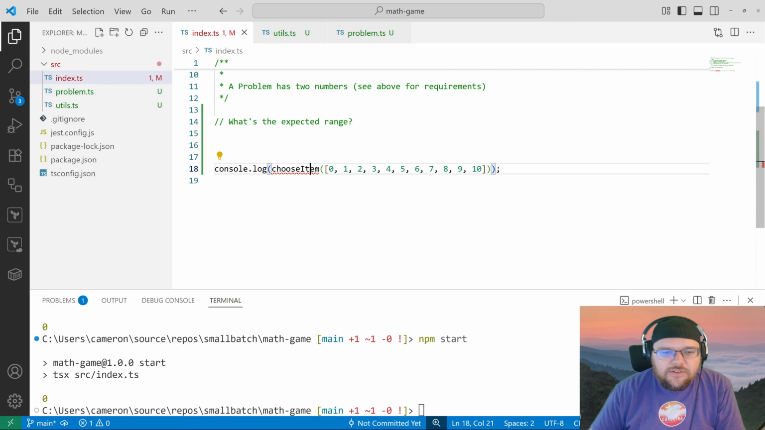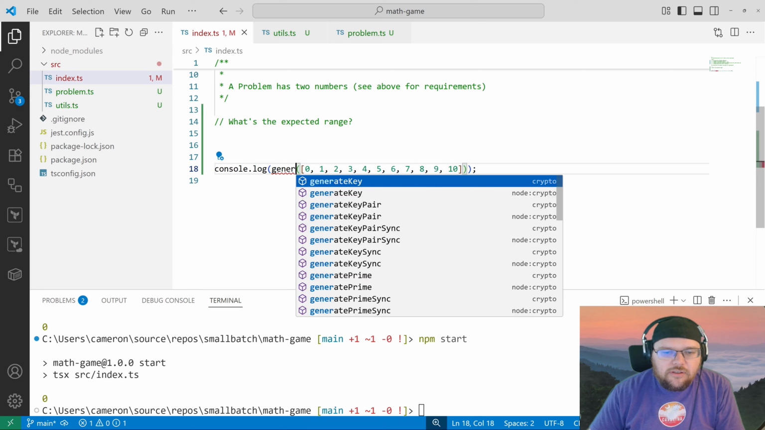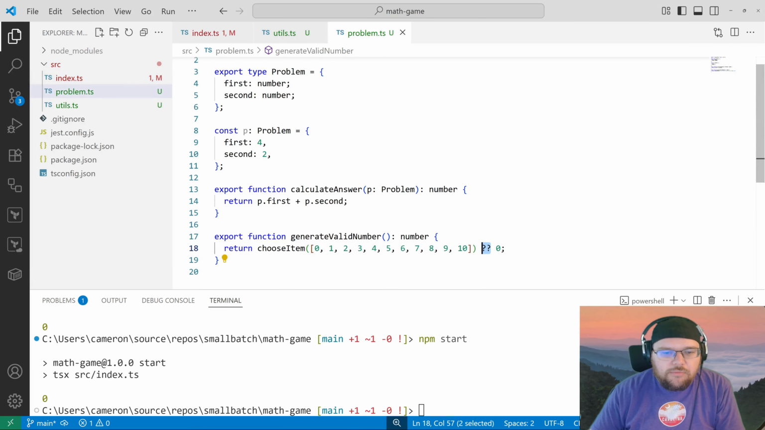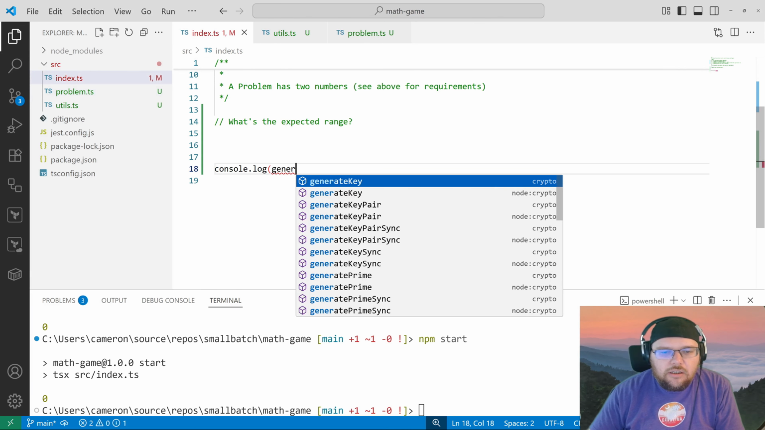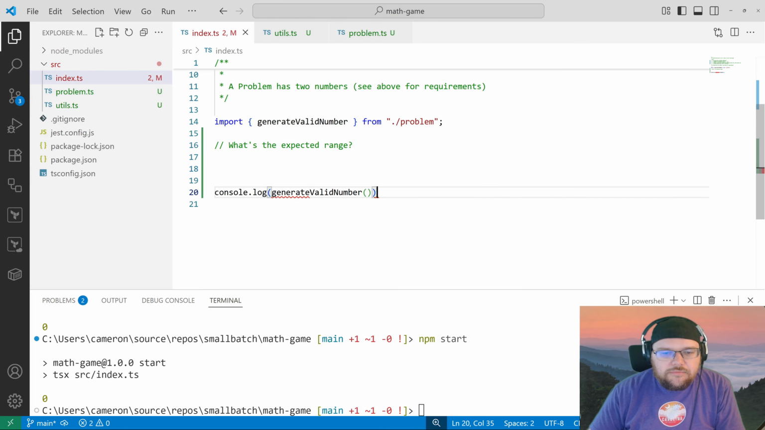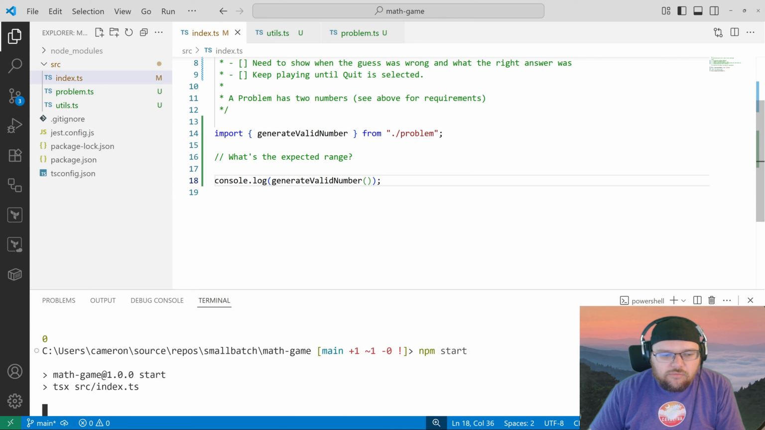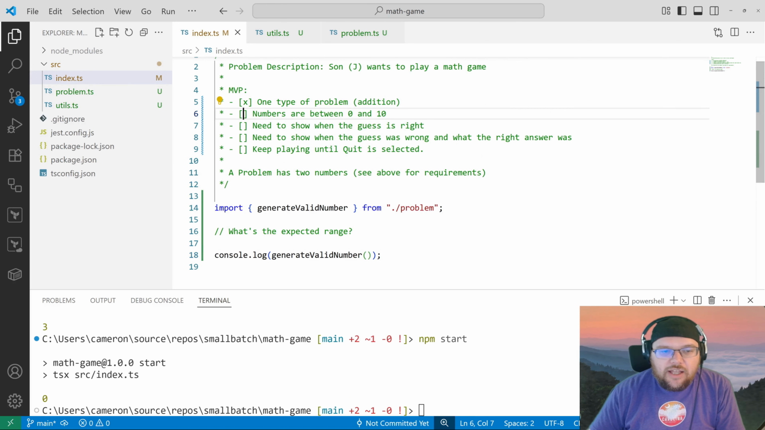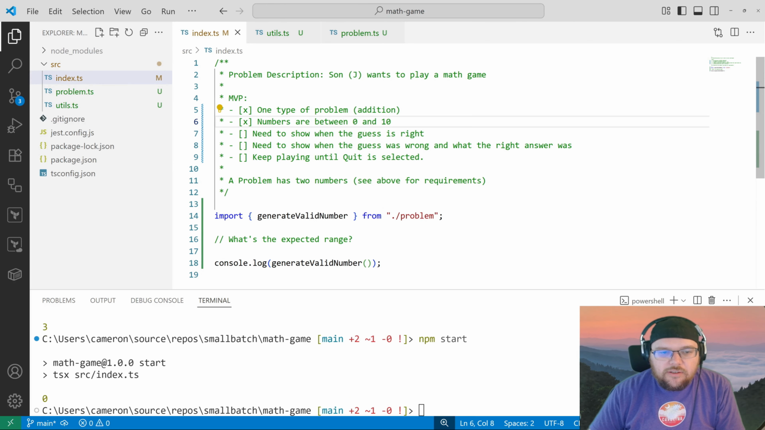And now we can come in here instead of choose item. Get rid of all that. And I think problem, yeah, generate valid numbers, what we called it. Run the app, and now we're getting numbers between like 3, 0, so on and so forth. So that's cool. We've got that requirement figured.